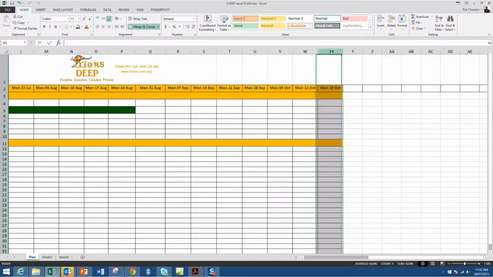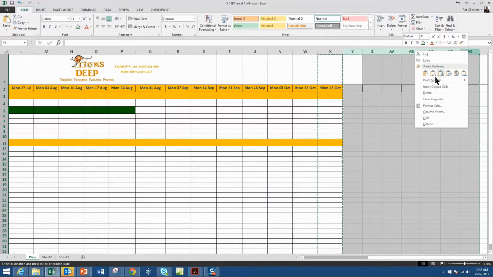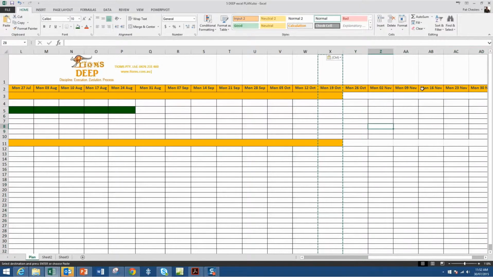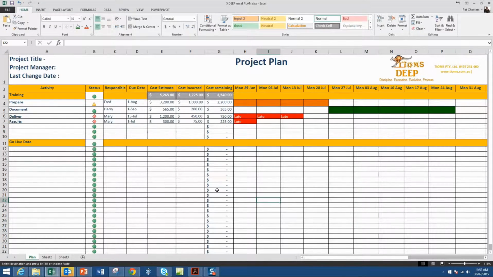So if I just copy that row and paste a few more in, we get what we had before. So a simple project plan, but very, very useful. Very useful for people that aren't confident with things like Microsoft Project and also haven't got that software. It's not a standard part of Microsoft Office.